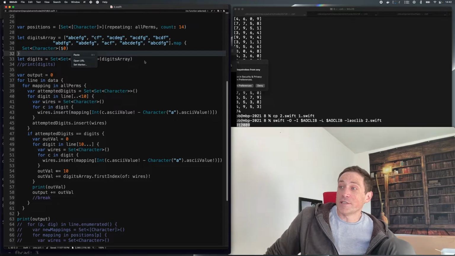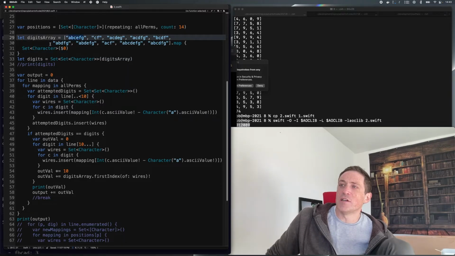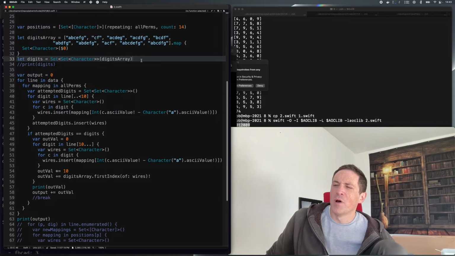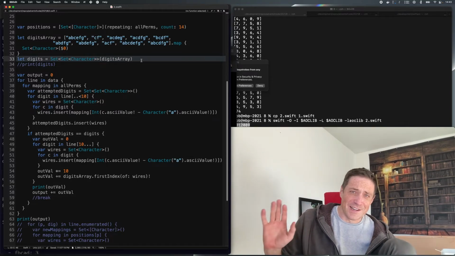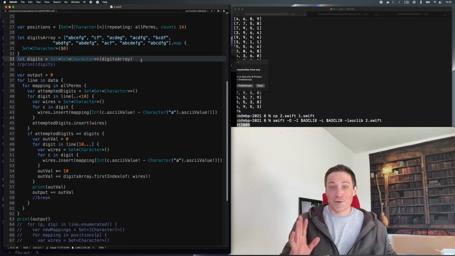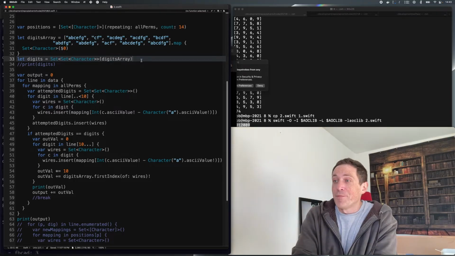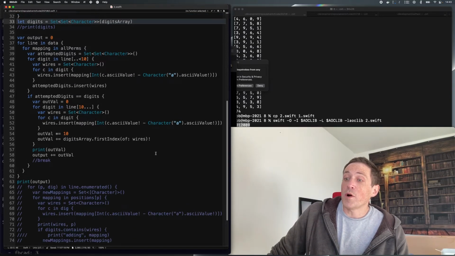So I have an array of all the digits, and then I turned each of these strings into a set of characters for easy lookup and comparison. And then I just said, okay, let's have a set of all the digits so we can look them up fairly quickly. Probably not necessary because it's a 10-element array. Actually, just scanning it might be faster than looking in a set, but they're hash tables, so maybe the hash table is faster. I don't know. I haven't checked. So what do we do?